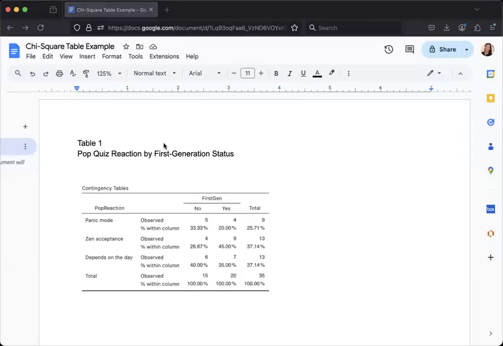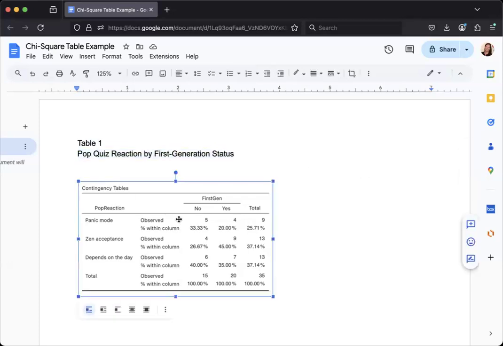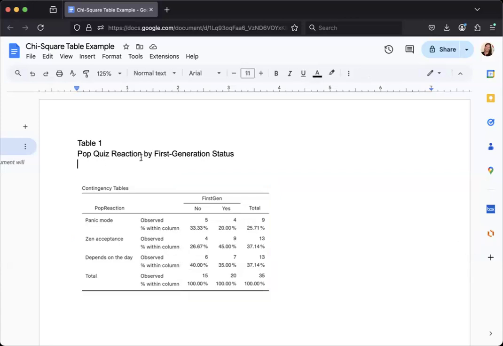Hey again, here I am in the video for making the chi-square contingency table in APA style. You can see that I started with a title, so just Table 1. If you had multiple tables in a document, you would just put them in order. I have the pop quiz reaction by first generation status, the analysis that I conducted in the previous videos, and that is in title case. And then I just have the results down here that I'm going to refer to.